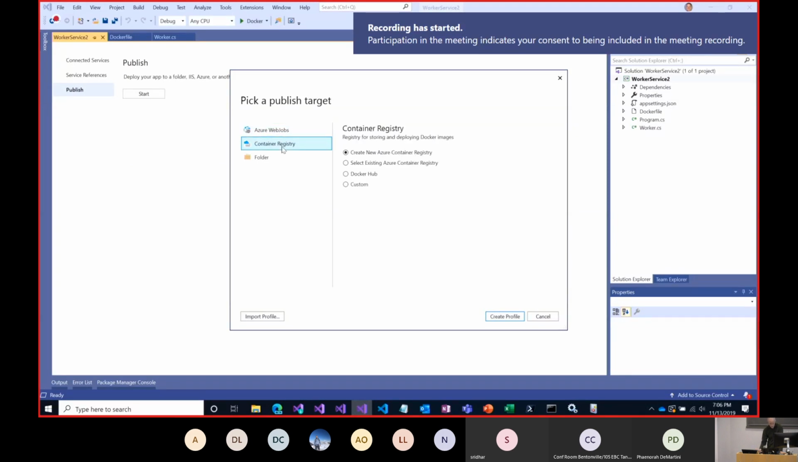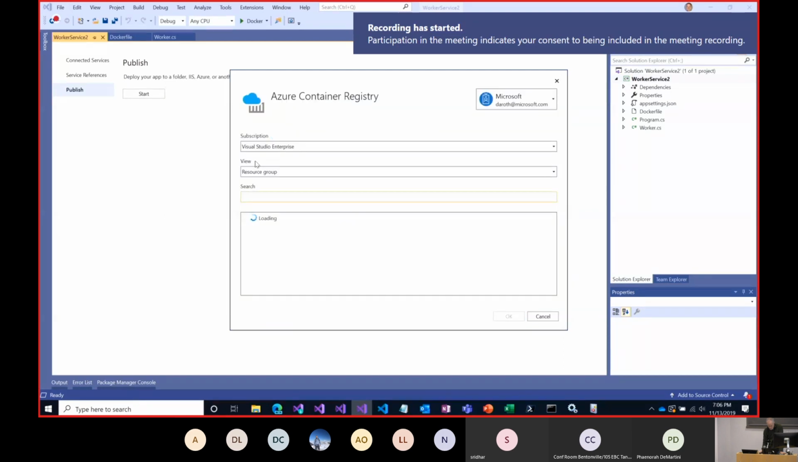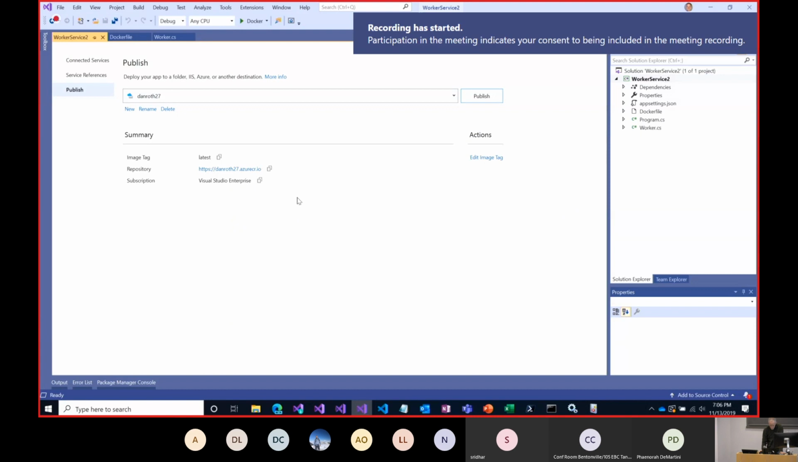Or we could publish it to a container registry. And from the container registry, you can then go to anywhere you want. Like you can go to Kubernetes, you can go to Azure Container Instances. I will do that real quick. So I've already set up a container registry on Azure for my account. Go there, and we can publish.